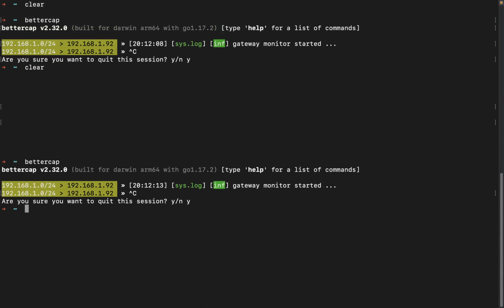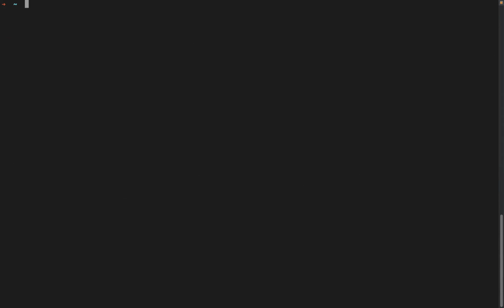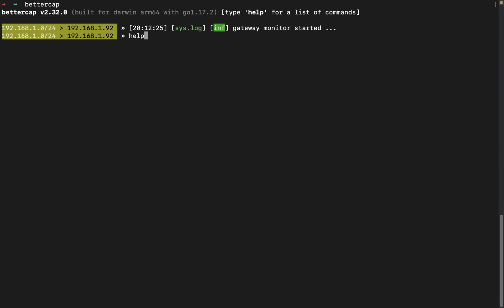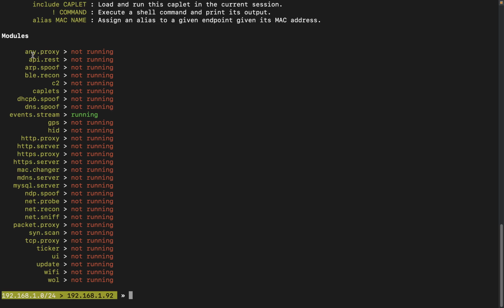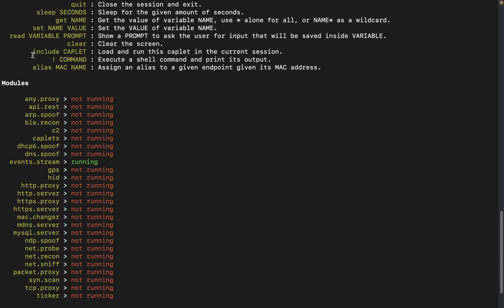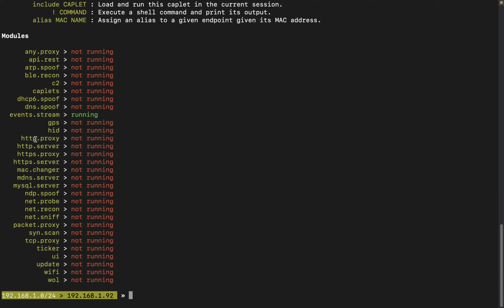So this is what it's like on an M1 Mac. You can just type in Bettercap, and here we go. You can type out help, and you can see everything here. You can see that you can perform DNS spoofing, HTTP changes, ARP spoofing, whatever you want to do.